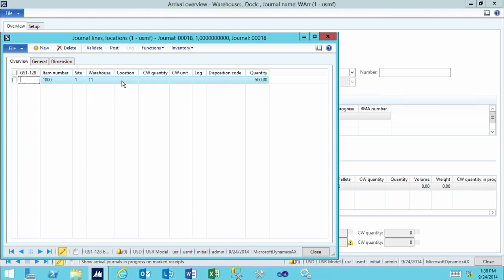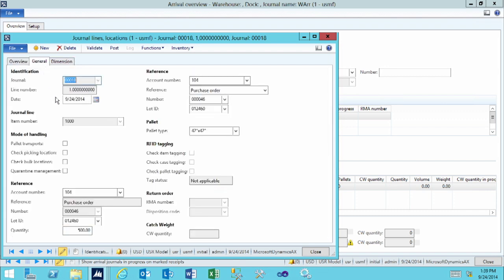If required, you could apply a location or other inventory dimensions such as batch or serial numbers. On the General tab, additional settings exist that allow you to control how this item arrival will be processed. You'll notice several checkboxes for the mode of handling. You can see the reference information, pallet information, and if you're using the wireless functionality, the RFID tagging information.